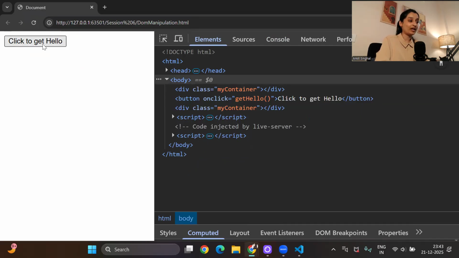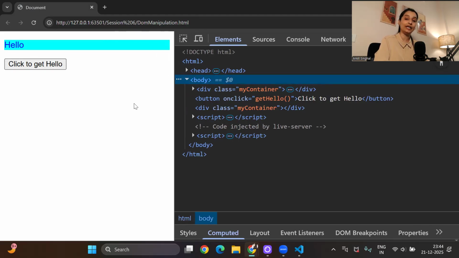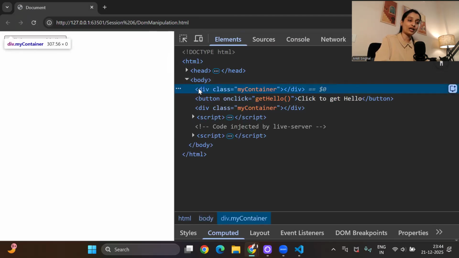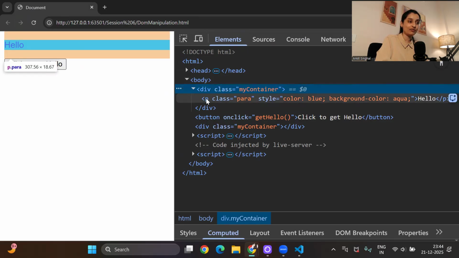So if I click on this button to get hello, see, I got hello over here. This is how we add elements dynamically, and we can remove elements dynamically too. As of now we haven't removed any element; we'll remove it next. But I hope it's clear what the meaning of dynamically updating the DOM is. Initially in the DOM, we were not having any p tag in this div, but the moment the user clicks on this, inside this div we get a p tag.